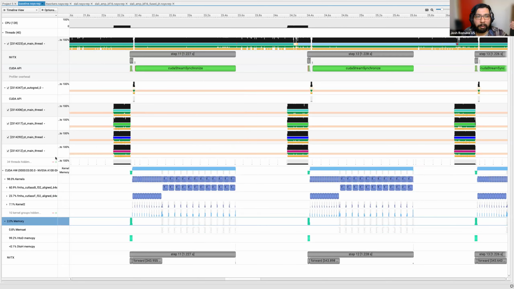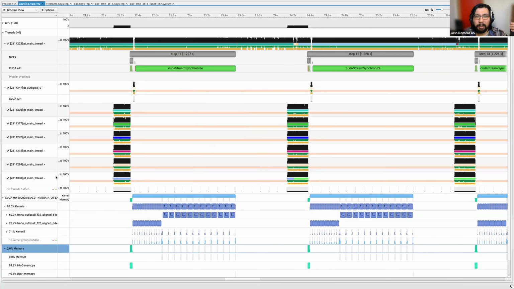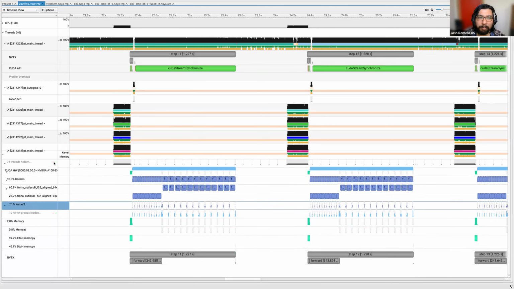For multi-threaded workloads, I can open these up. There's a gazillion threads going on. We probably should set OMP_NUM_THREADS equal to 1. I think some of these are just idling OpenMP threads that PyTorch is also running. But for the most part, we can just ignore those.